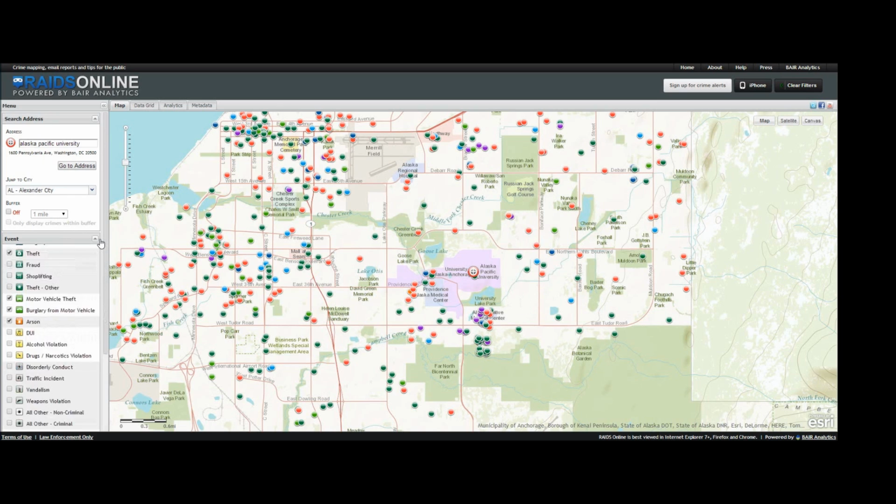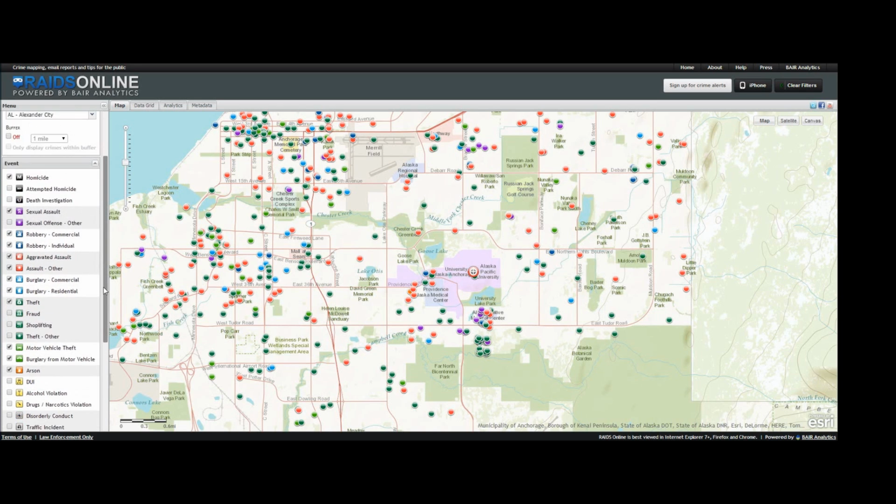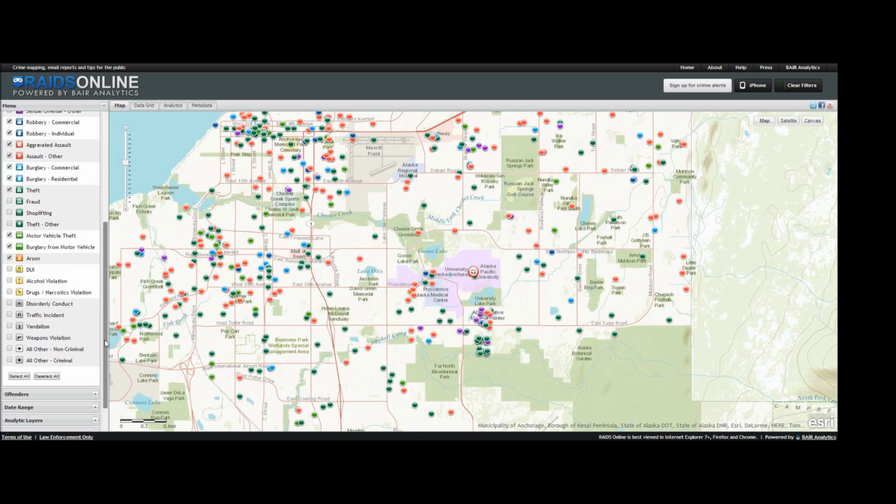The event drop-down is where you pick and choose the crime types you're interested in. There's every major category, plus a few extras including DUIs and traffic incidents, vandalism, and also all other non-criminal and all other criminal. Simply pick and choose what it is you're interested in looking at.